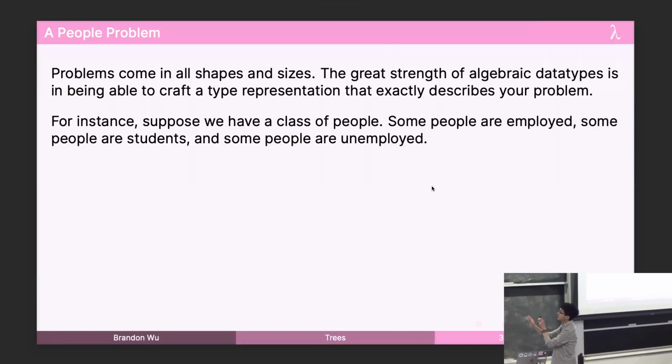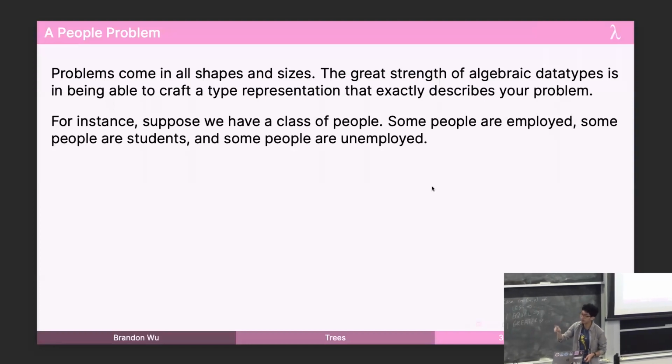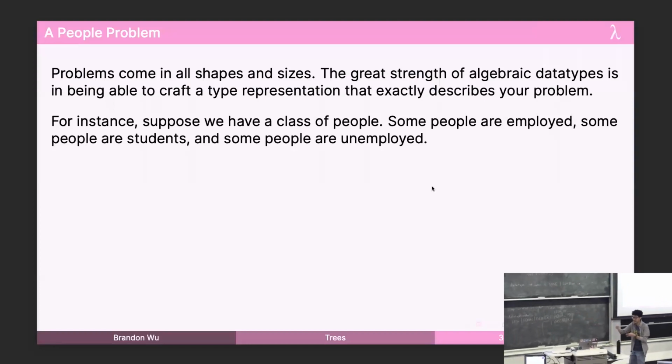We have a class of people. Some people are employed, some people are students, and some people are unemployed. It happens to be that we live in a world where those three things are not disjoint. But in this problem, let's assume that all three cases are disjoint. You cannot be both a student and employed or a student and unemployed. That's the idea.